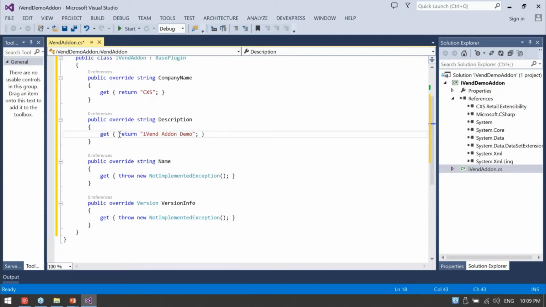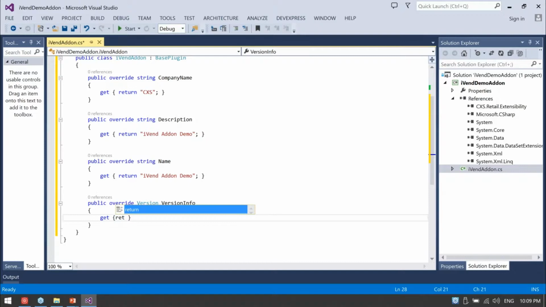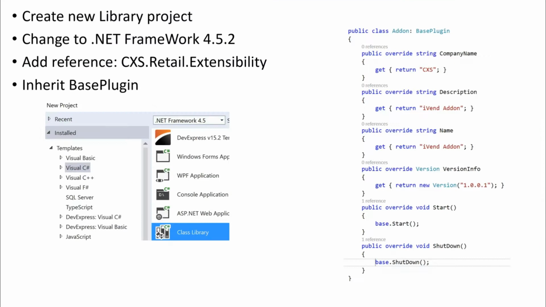The same, I can return in the name here. The version I can return a new version. Yeah, so I do a very basic one from scratch here.